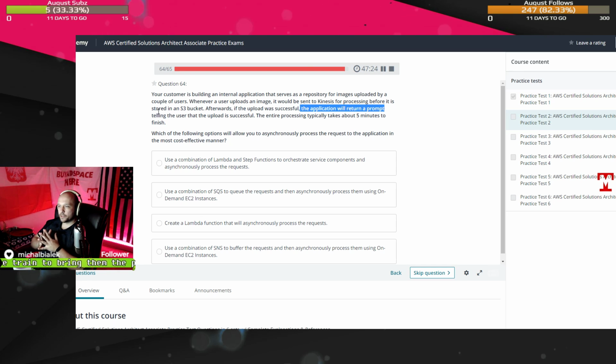Your customer is building an internal application that serves as a repository. Whenever a user uploads, it's sent to Kinesis for processing before it is stored in an S3 bucket. Afterwards, if it was successful, the application will return a prompt telling the user that the upload is successful. The entire processing takes about 5 minutes to finish. Which of the following options will allow you to asynchronously process the request to the application in the most cost-effective manner?